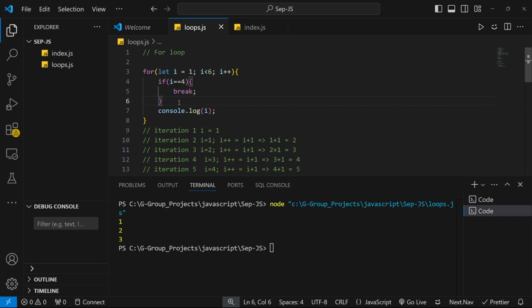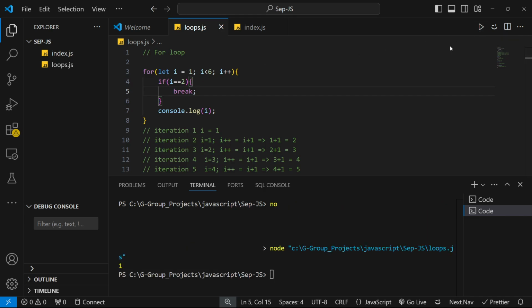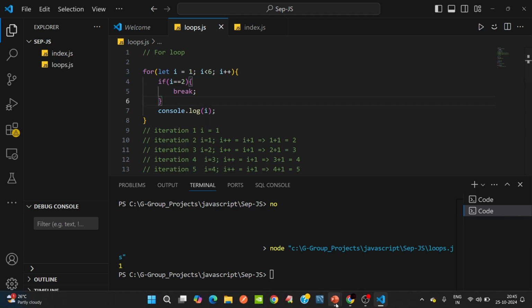So to do those kind of things, we are going to use this break statement. For example, if I put here 2, let us see. So we got output only 1. So this loop has run only one time. After that, it stopped executing. Okay, so for those purposes, we are going to use this break. Okay, this is all about loops.